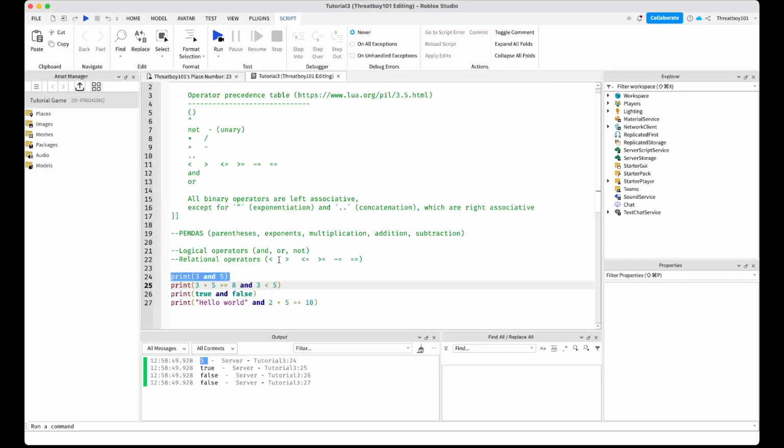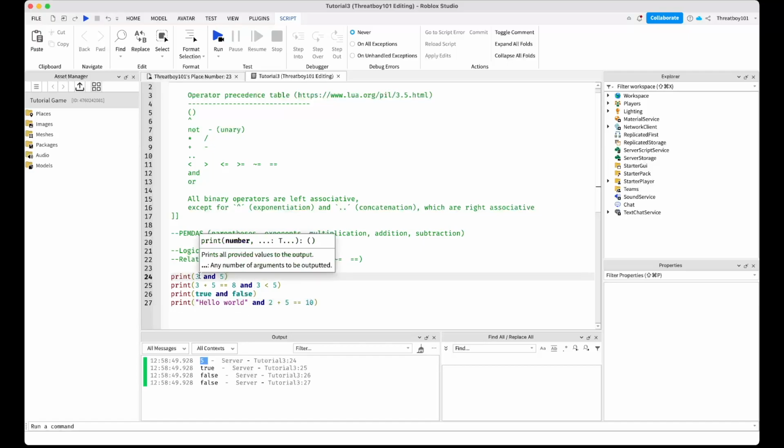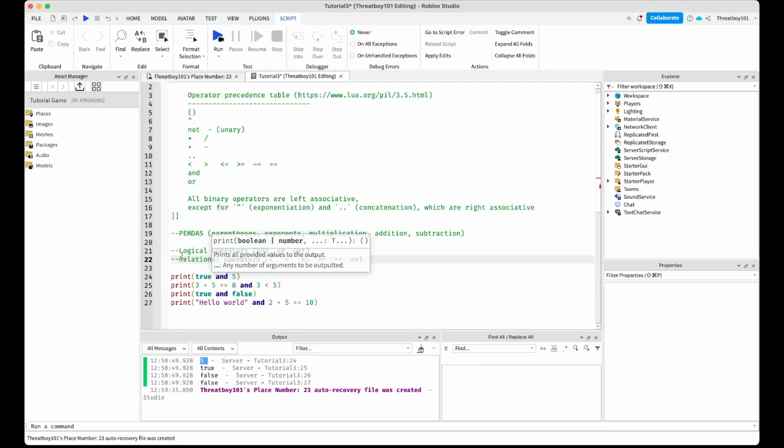So how does this operator work exactly? The first thing you should know is that for any of the logical operators, nil and false are treated as false. They're both considered as false. Any other value, like 3, true, even strings, are considered as true values. This is just for the logical operators specifically. So knowing that, let's go over how the AND operator works.